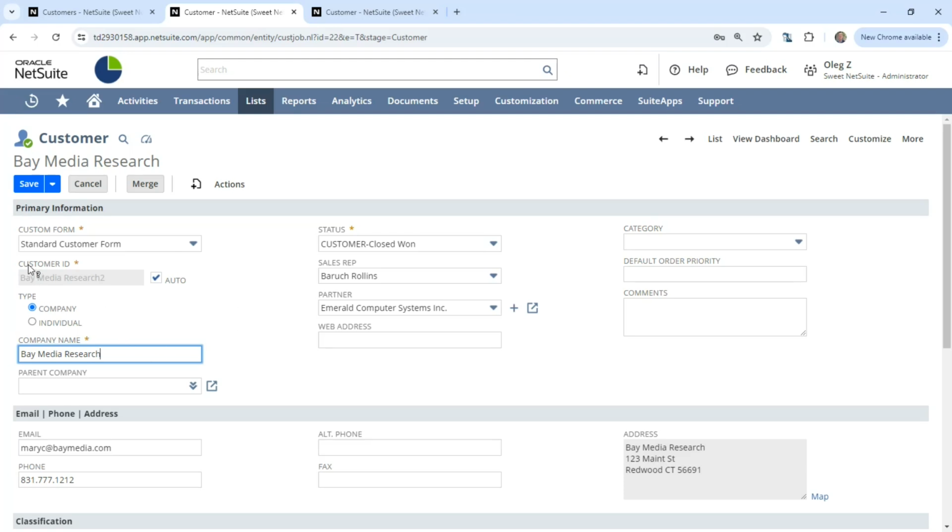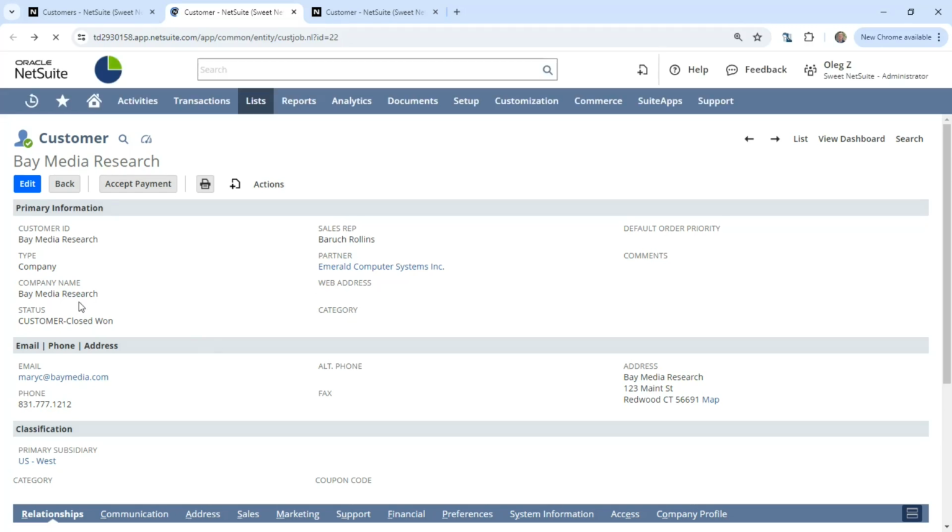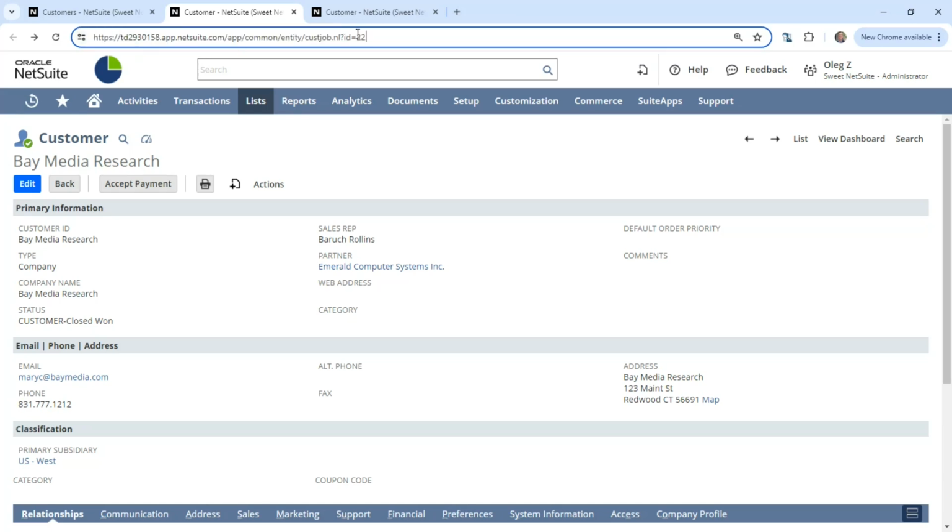So this is the customer ID, not the internal ID. So what is the internal ID of this customer? When I click Cancel on that and I'm just viewing the customer, over here on top you can see in the URL, and that's what NetSuite does. Every time you click on a customer or an invoice or a sales order, whatever it is, in the URL you'll be able to see the internal ID of that particular record.